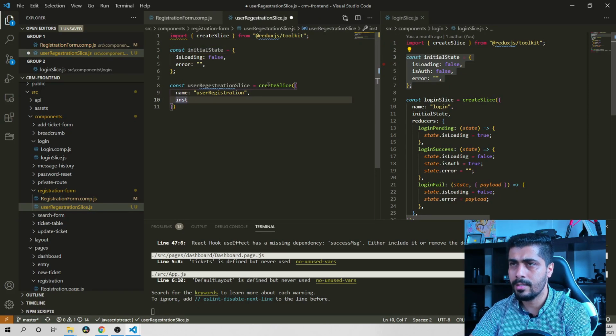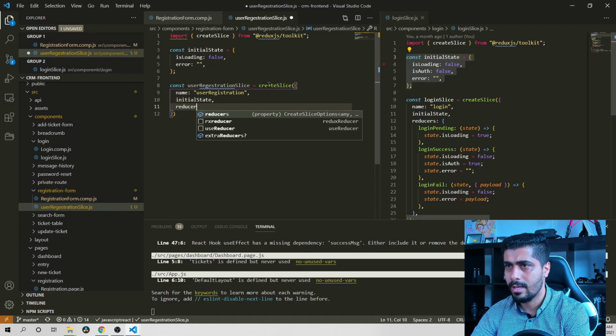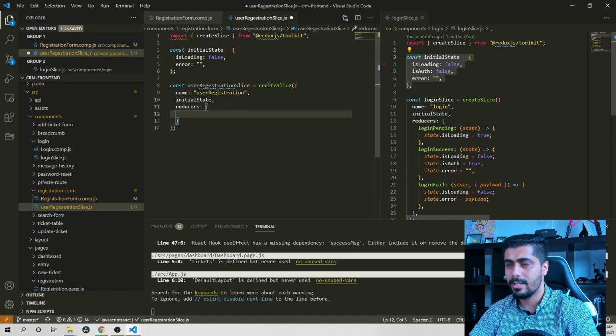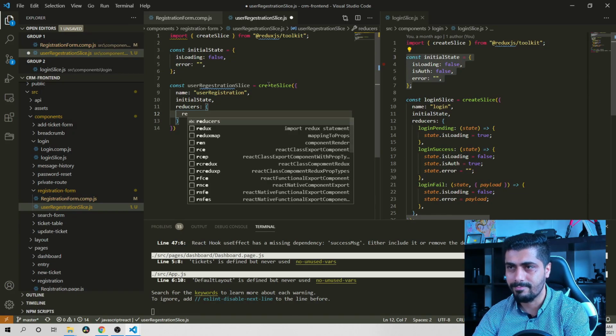Let's put that here, and the third one is the actual reducer we needed. So we need to write this keyword, it's important. So inside the reducer now we can make our state. So we will have 3 states. So I'm gonna say registration only so that it's still meaningful and not too long.